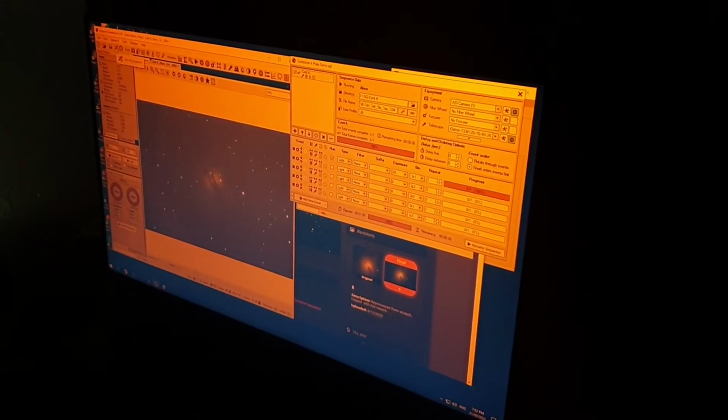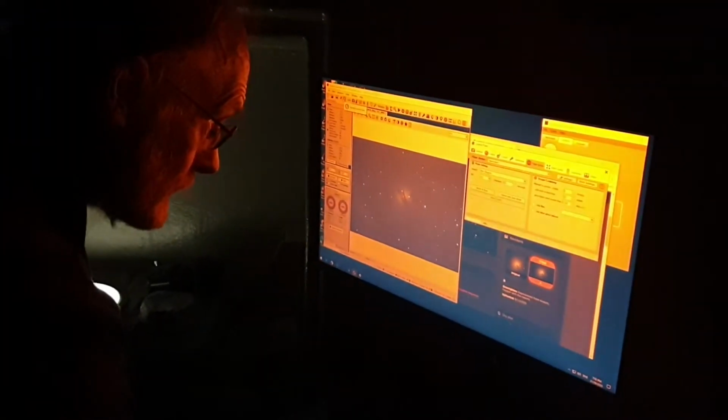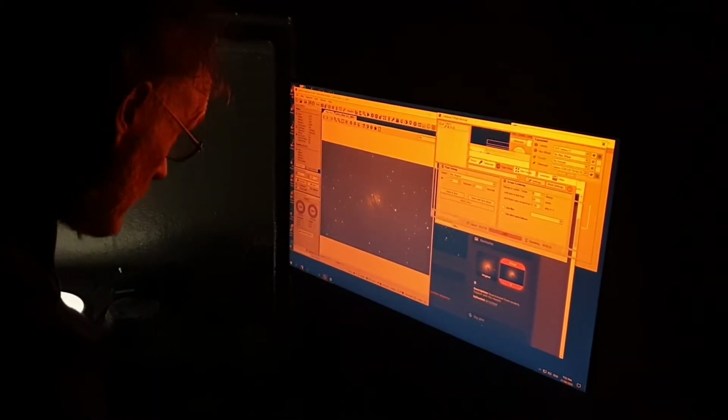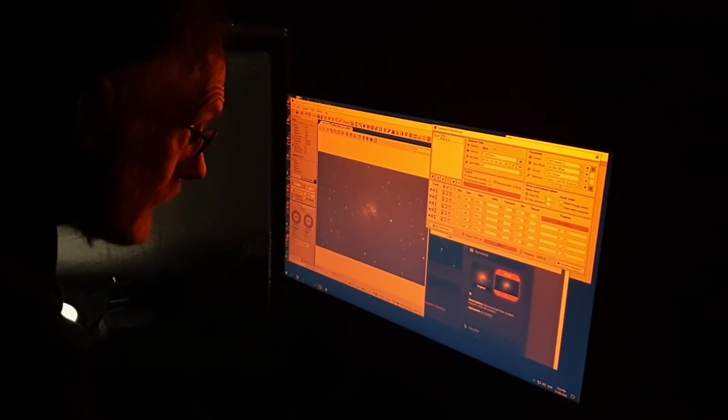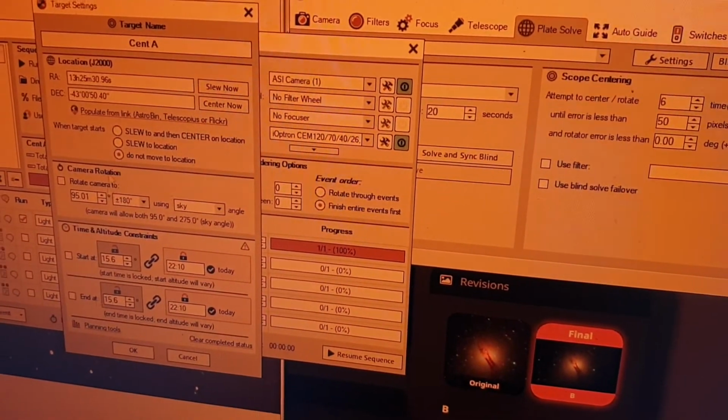This time what I'll do is, what am I looking for? Maybe, yes, there it is. I'm going to make sure that we don't, I'm going to not make it slow. I'm going to say do not move, so it's going to stay where it is.